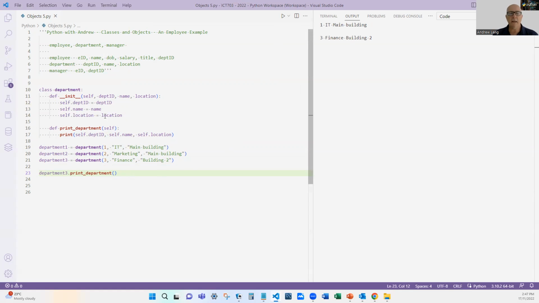So I've created the class, got a couple of methods in there, a few attributes, and now I'm creating objects. And I've got three objects for my company. Okay. And then I want to create the employee class.